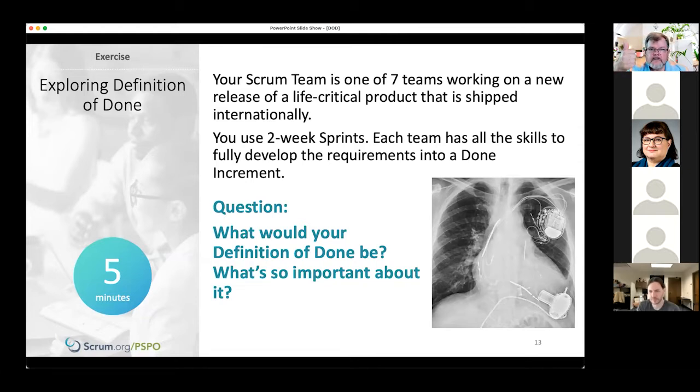So it's life critical, international, multiple teams. And this is a picture of a pacemaker, and I don't know what that is. People say it might be an insulin pump. But in any case, what would you put in there for definition of done? I'm just going to put myself on mute for a little bit and get your opinions on this. If nobody says anything, I'm going to call folks out. How's that?